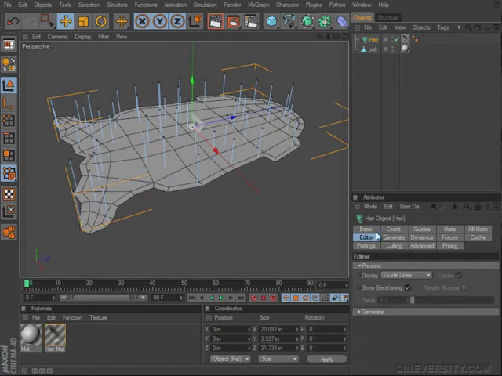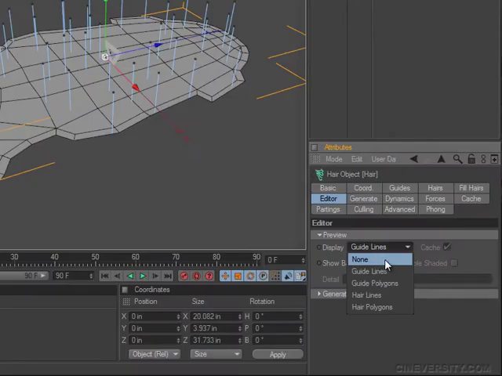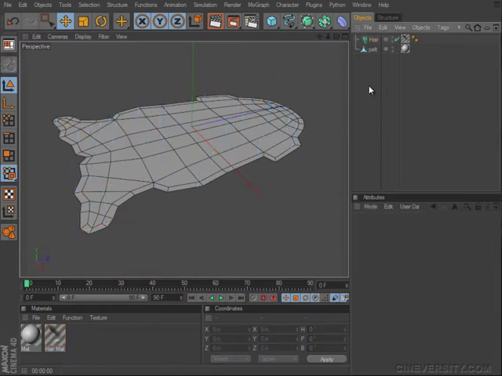Finally, we get to the Editor tab, and this tab here is going to allow you to control how your hair is going to be displayed in the editor. First, you have a drop-down, and this drop-down is going to allow you to define what part of the hair object is being displayed. So if we select None, you'll see that nothing changes in the viewport, and that's because when you have the hair object selected, you're always going to see your guides. If we deselect the hair object, you'll see nothing is displayed at all.